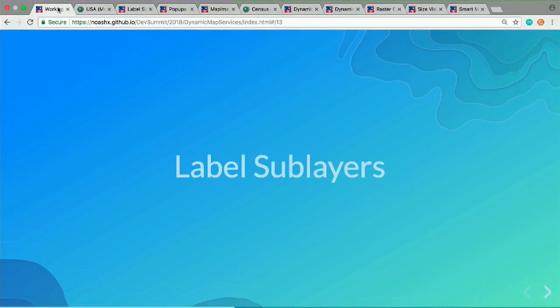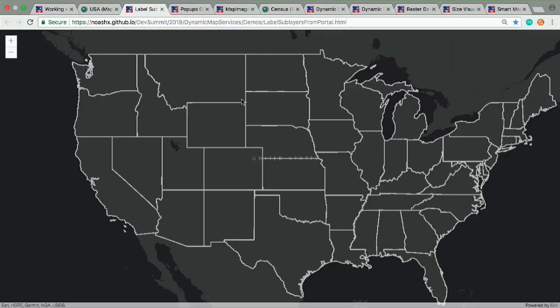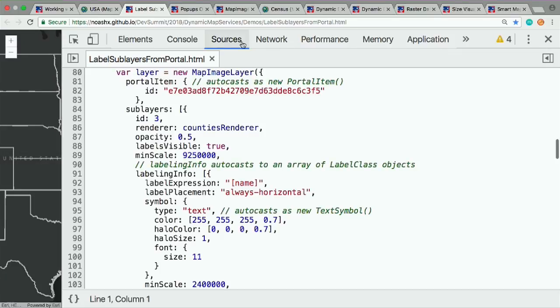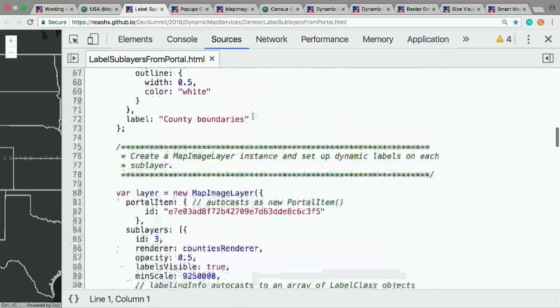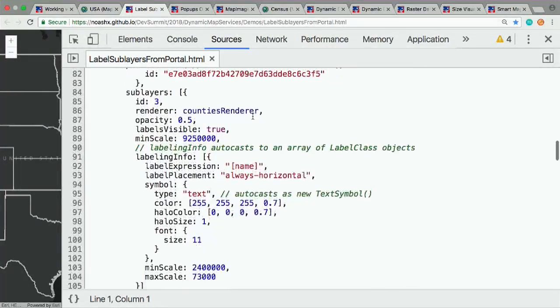So I'll close these out. Okay, so here again, we're going to see the states layer in the United States, and it's going to show the labels for each state. And I'll get the developer tools going. So while that renders, I'll show you quickly what it looks like to actually have the labels.